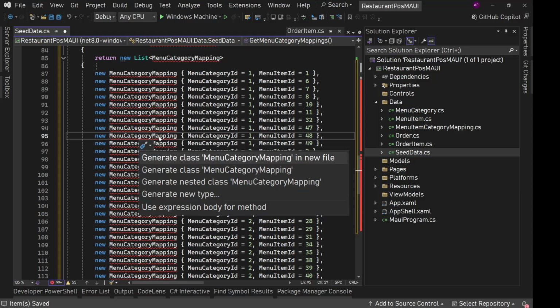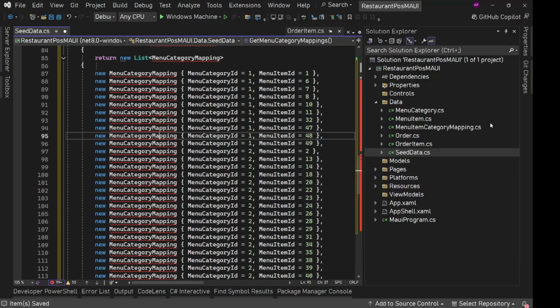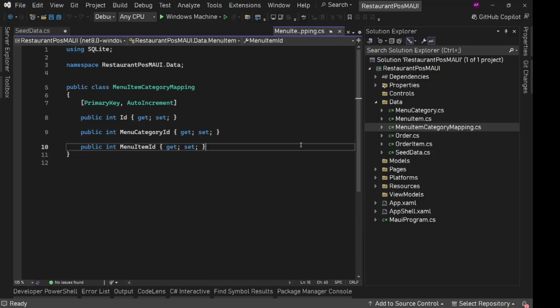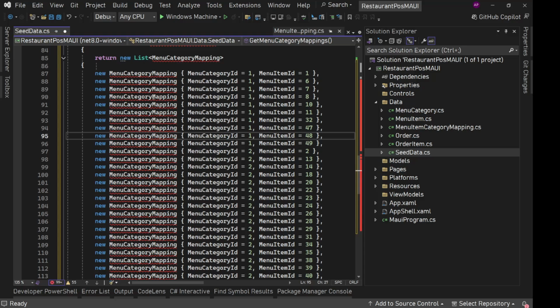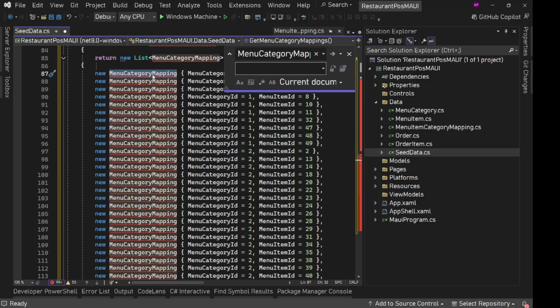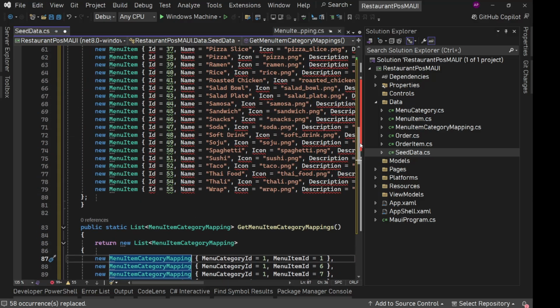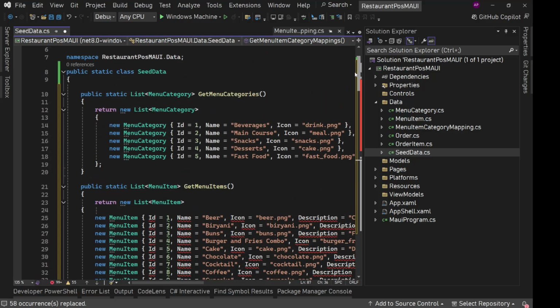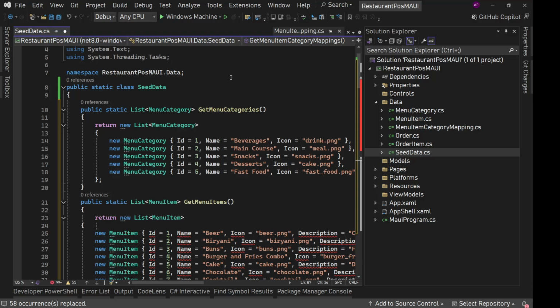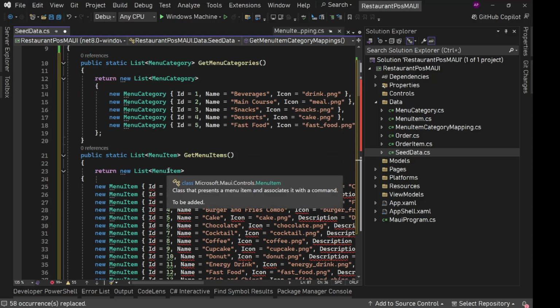So menu item category mapping. We are going to use this. Then we have menu item. Something is not right. What is not right? Okay, menu item, we have this ambiguous class. Menu item is in there in Microsoft Maui Controls menu item as well. Okay, so we need to use our own menu item class.